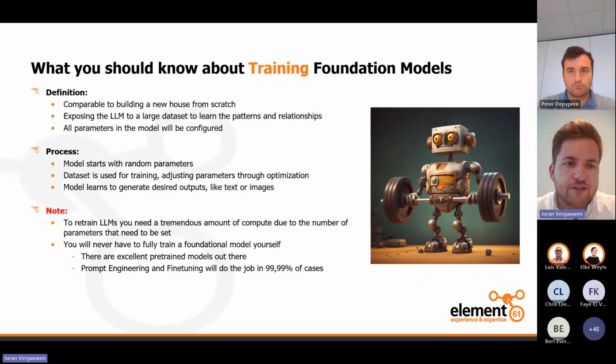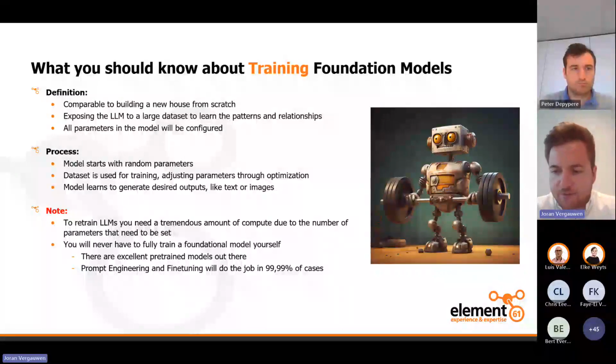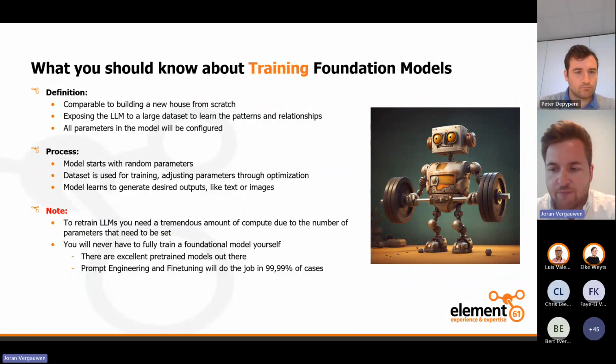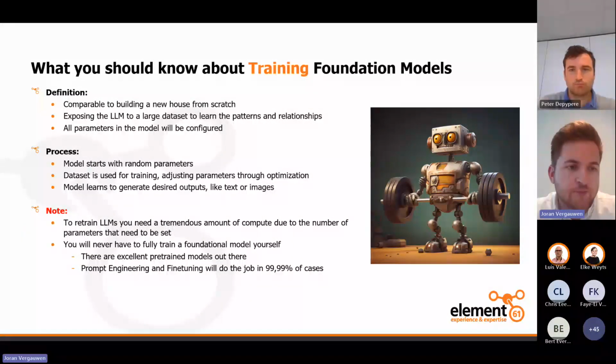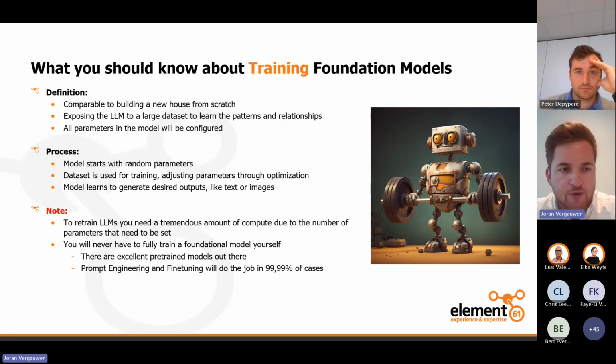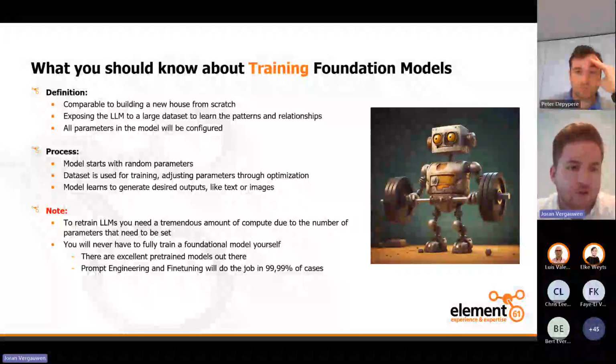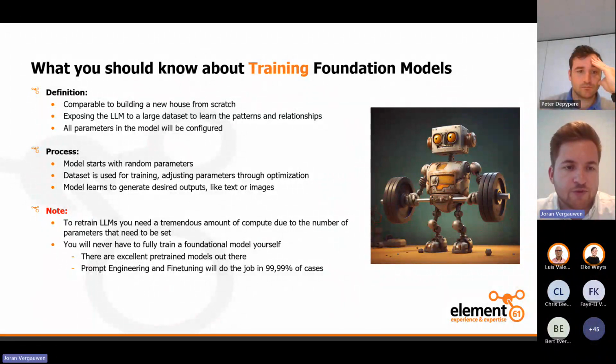So first of all, what is retraining? That's basically starting from scratch and training your LLM yourself completely, which is a very complex task to do and requires a lot of compute. So what is the process? Your model starts with random parameters. You feed data to it for training, and the parameters will be adjusted. And so the model learns to generate the desired outputs like text or images.